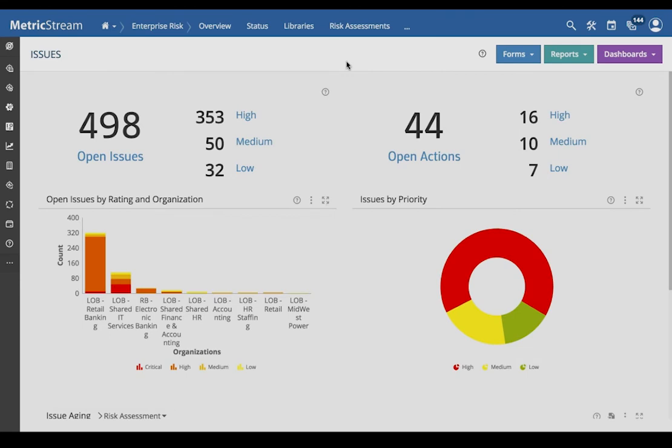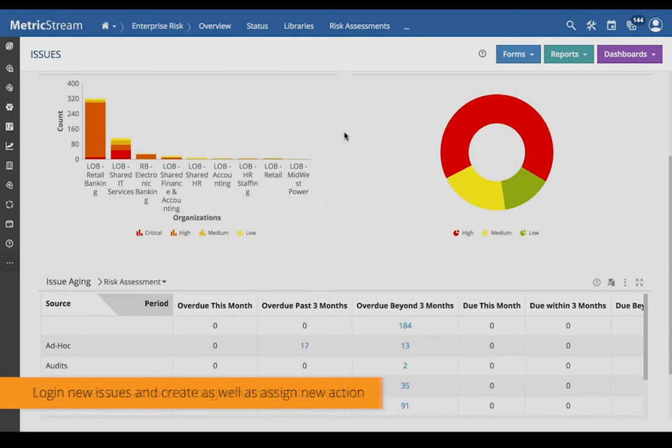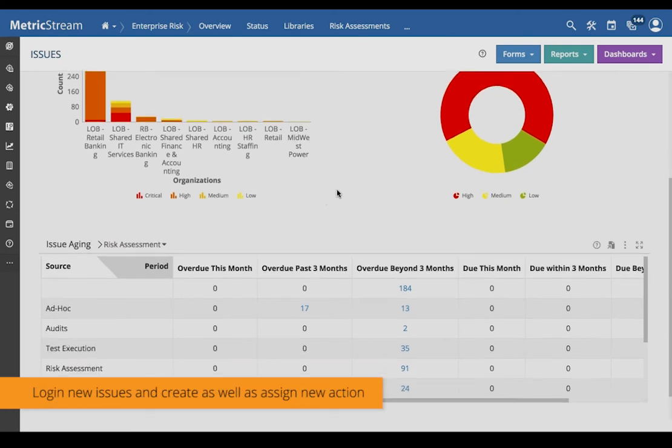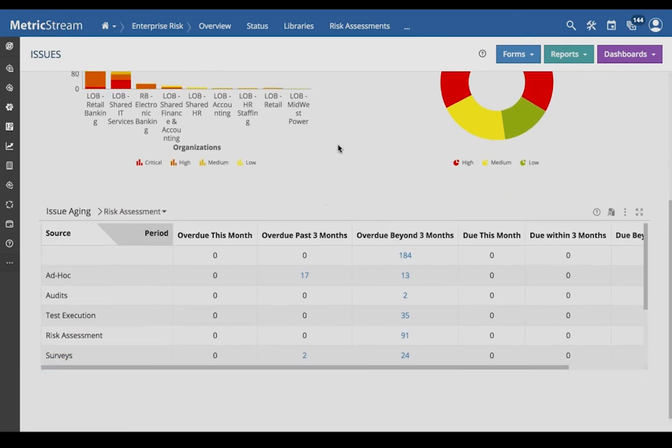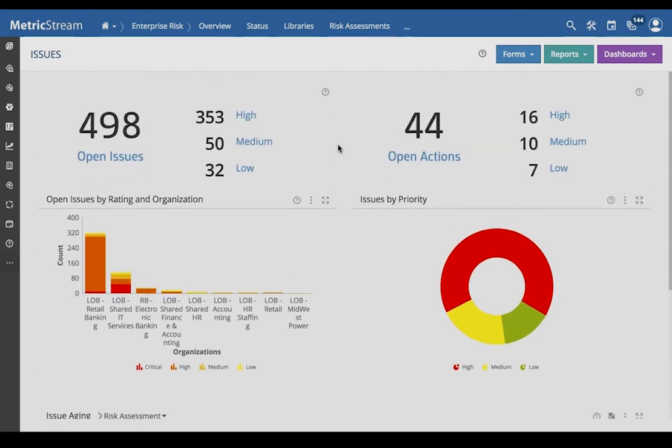In the issues section, you can view different issues and action information through reports and charts. You can log a new issue and create and assign new actions. You can mark issues for remediation and disclosure and assign them to owners within the business. A systematic mechanism of remediation and disclosure gets triggered by the underlying workflow.